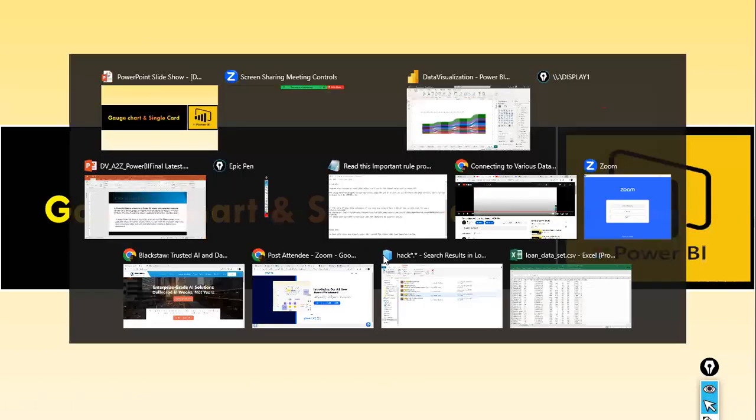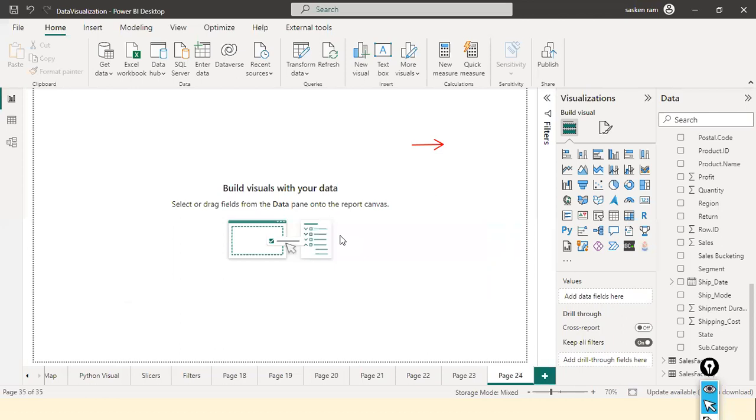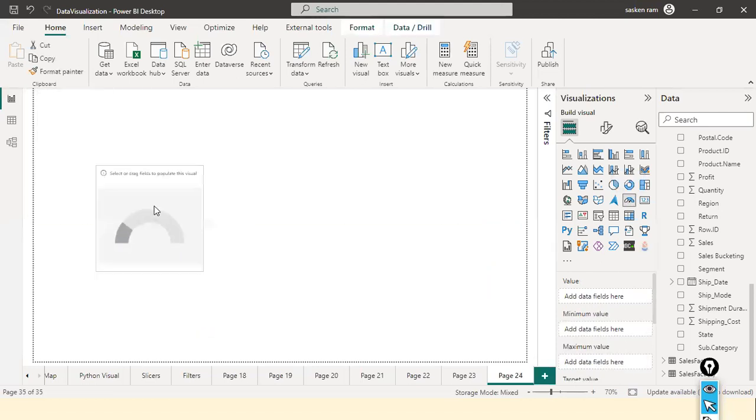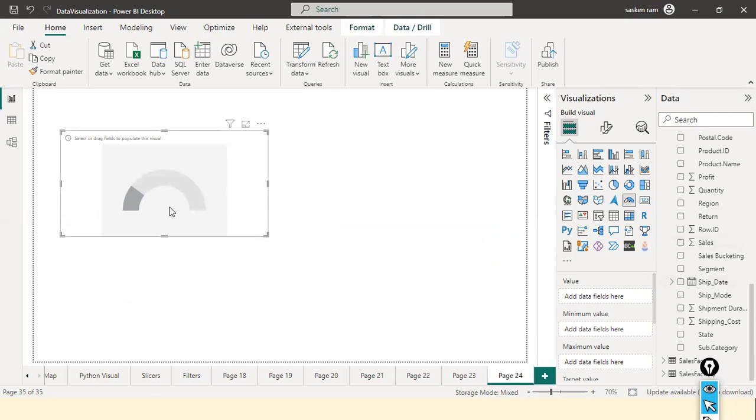Explain the gauge and single chart. The gauge chart is used to compare the actual versus the projected value. For example, this one is your gauge chart. I just clicked on it once and it got added here. In the case of a gauge chart, you need to specify minimum, maximum, and then the target value, and then the actual value.